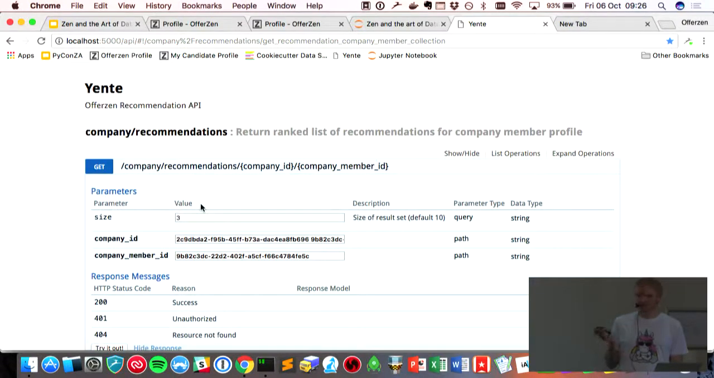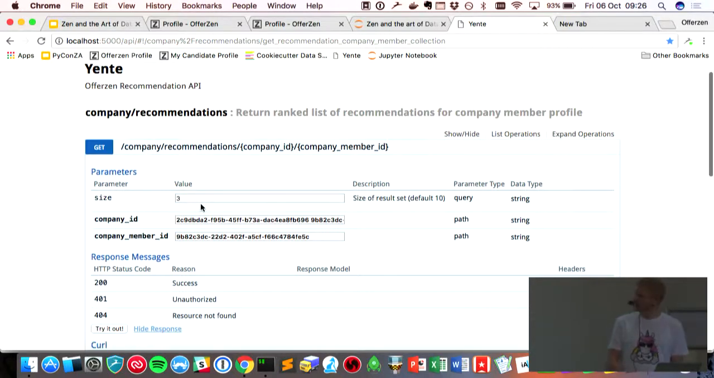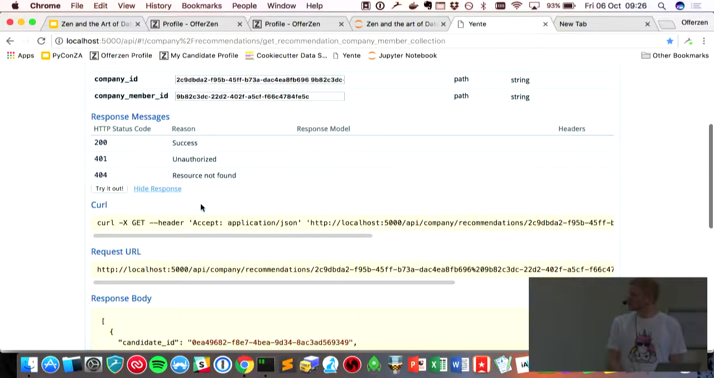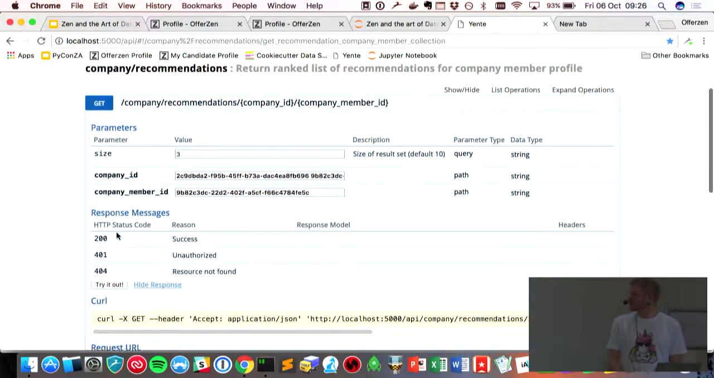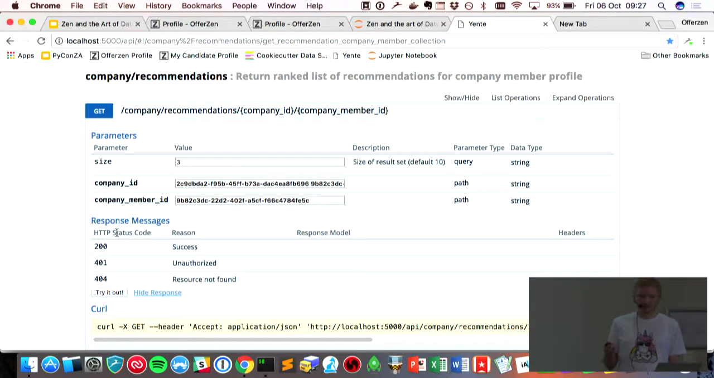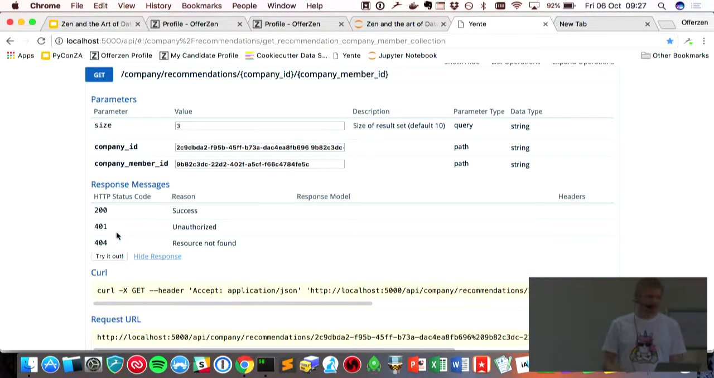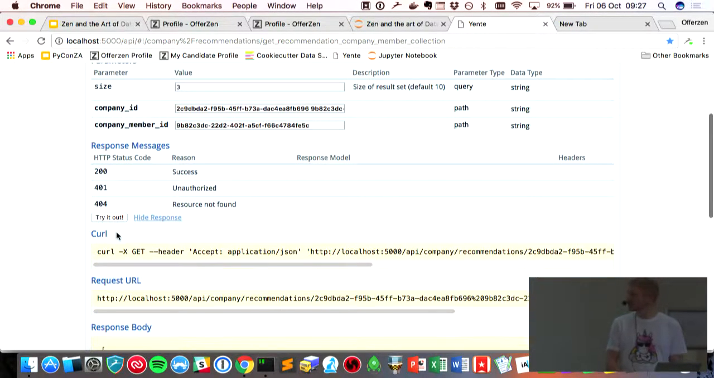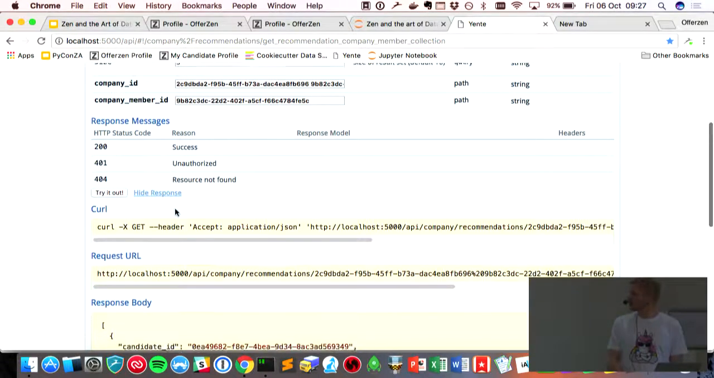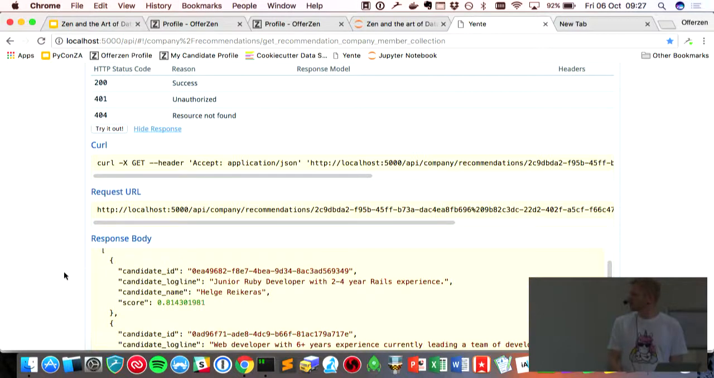This is the Swagger docs. It's something you can install on top of Flask quite easily, and it gives you the documentation for the API, but it also allows you to test it out interactively, which is quite useful if you're working against it. So that's okay. So now I ran the API and I got my recommendations.